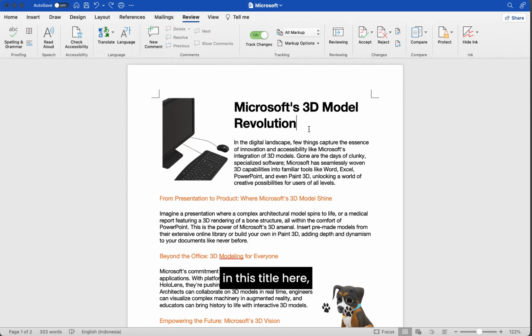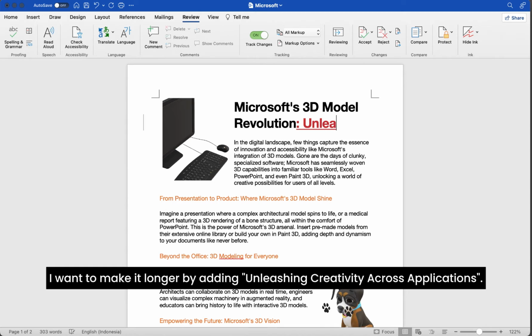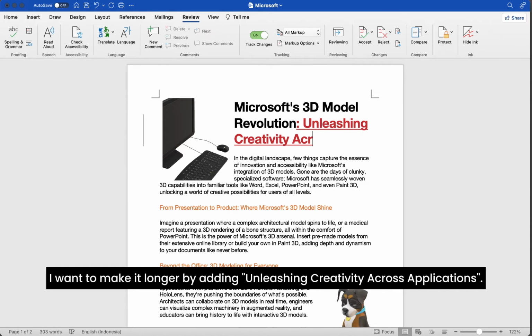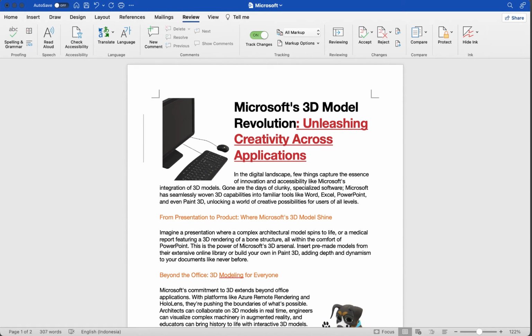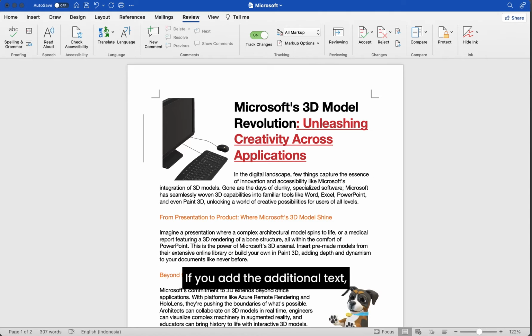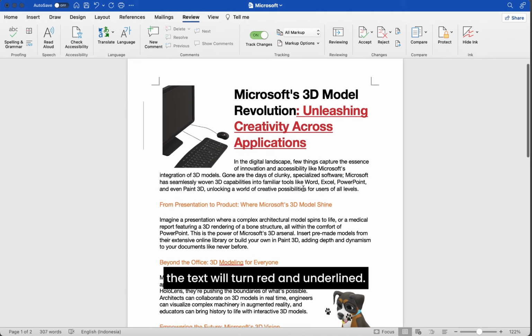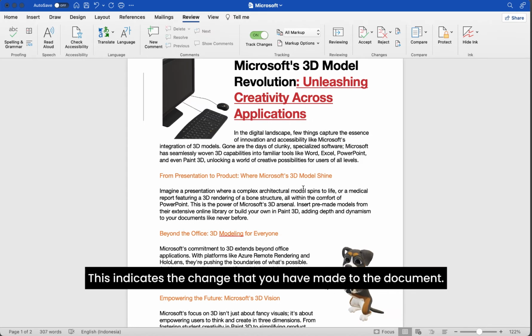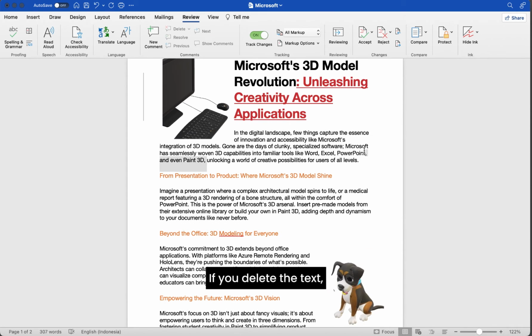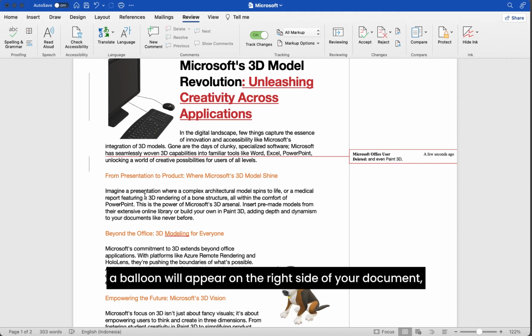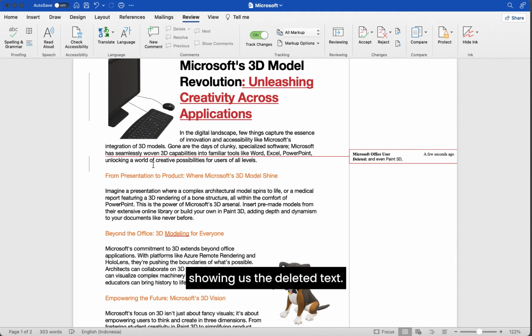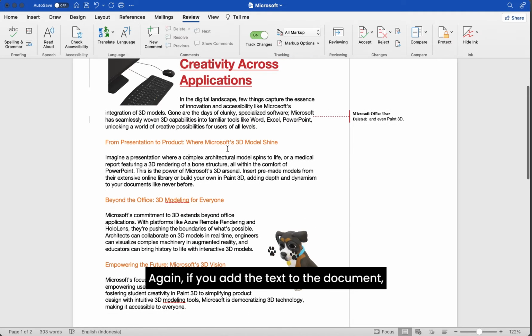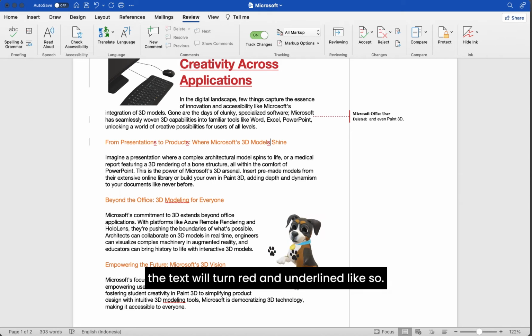For example, in this title here, I want to make it longer by adding Unleashing Creativity across applications. If you add the additional text, the text will turn red and underlined. This indicates the change that you have made to the document. If you delete the text, a balloon will appear on the right side of your document, showing us the deleted text. Again, if you add the text to the document, the text will turn red and underlined like so.